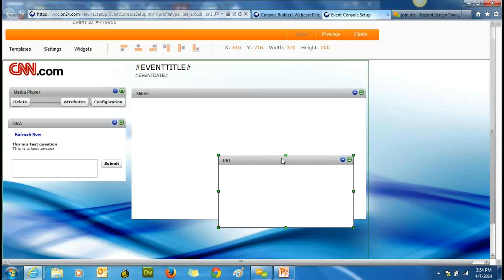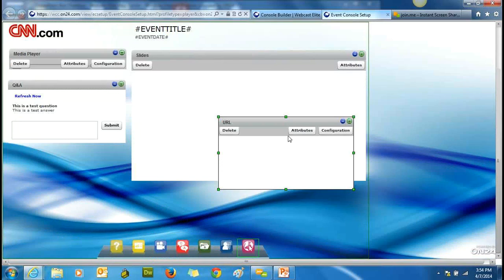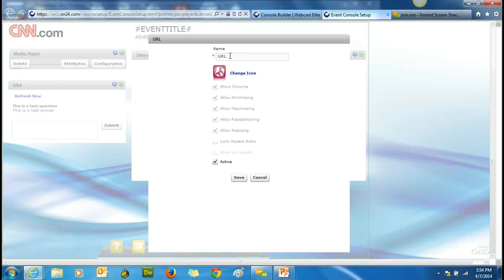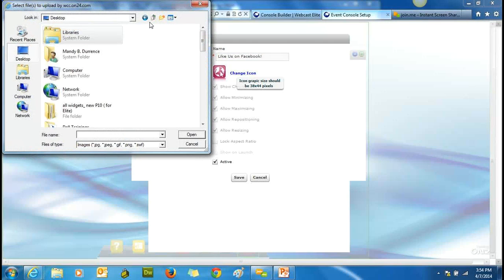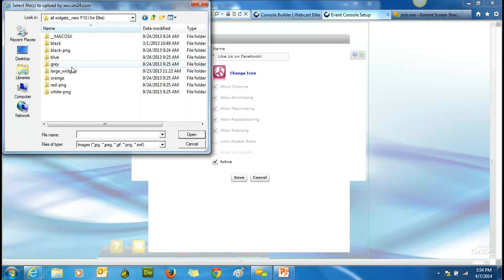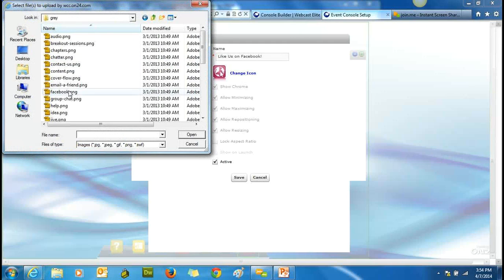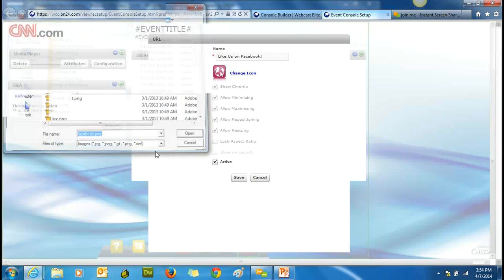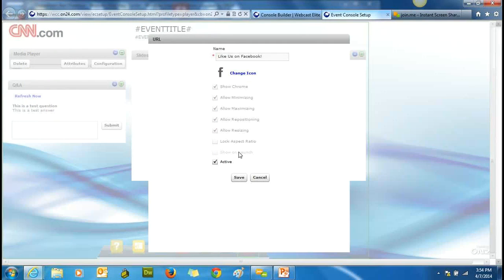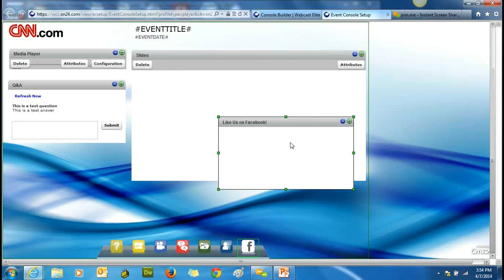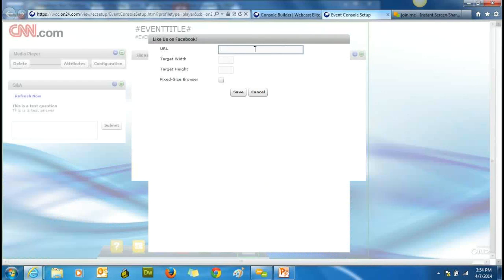And instead of, this is where the attributes button is fun. The attributes button is where you can actually rename the widgets. You can change out the icons. So maybe for this, I'm going to say Like us on Facebook. And instead of having that globe icon, I'm going to play a trick and use the Facebook icon instead. This is a Facebook icon, and I'll show you where you can download these icons because they're open to all of our clients. Now when I click on this and go to configuration, here's where I can copy and paste in my company's Facebook page. So that's another workaround that you have.